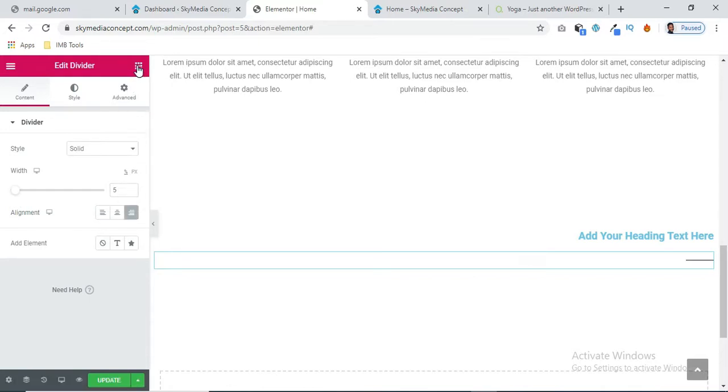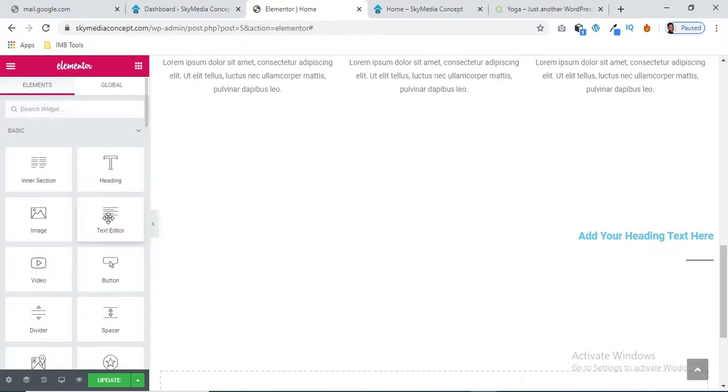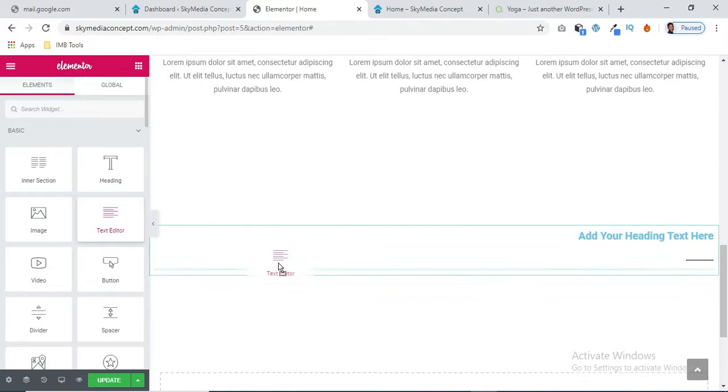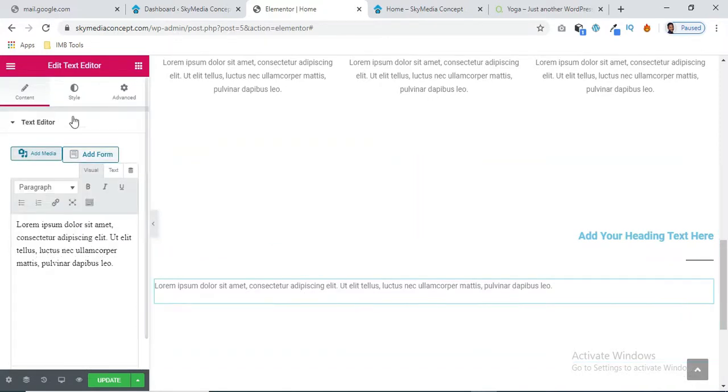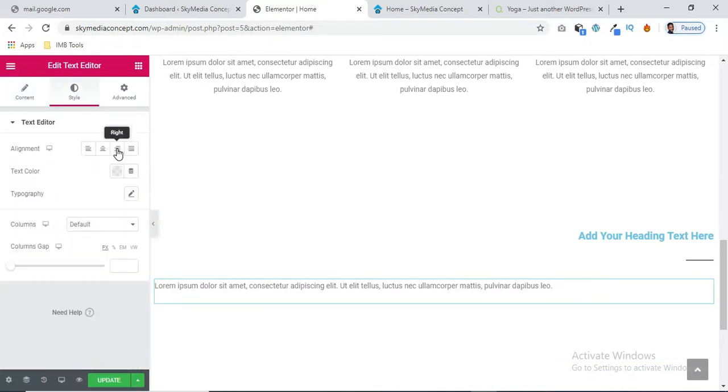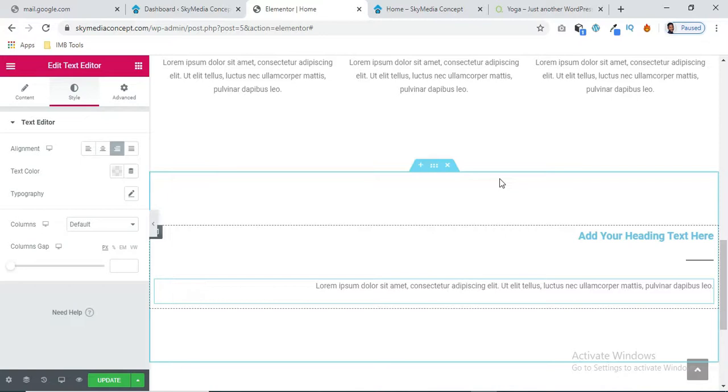Lastly, we have to bring in a text editor. Drag that and drop it in here. And also, I'm going to align that to the right. Now we have some content. So let's go ahead and add a background image.